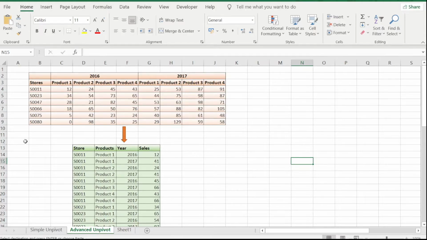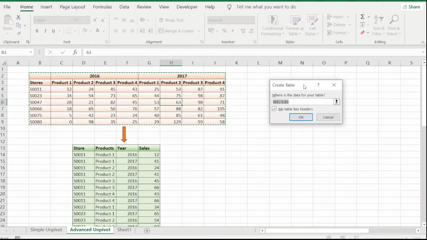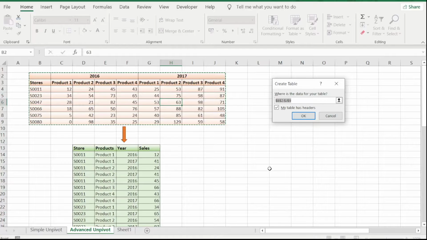The first step is that we need to convert this into a table. So we'll just select somewhere inside the data and press Control T. Now in this, we have multiple headers, so we can't say that my table has headers, because in that case 2016 and 2017 become the header for us. So we'll just uncheck that and click on OK.